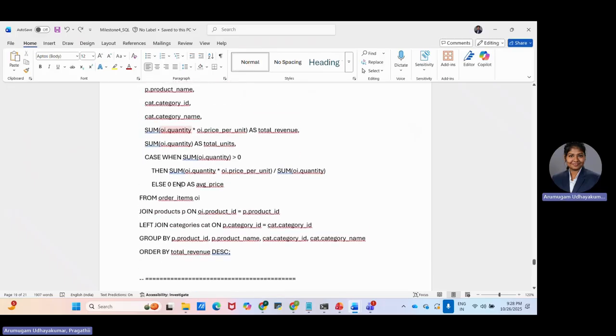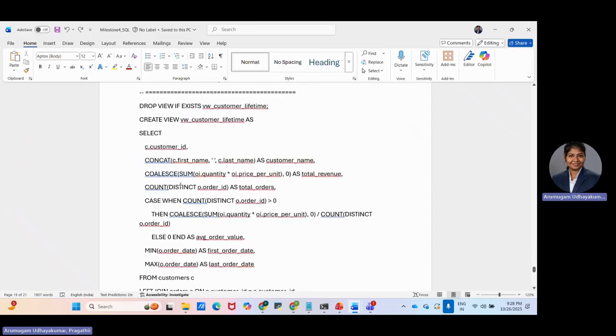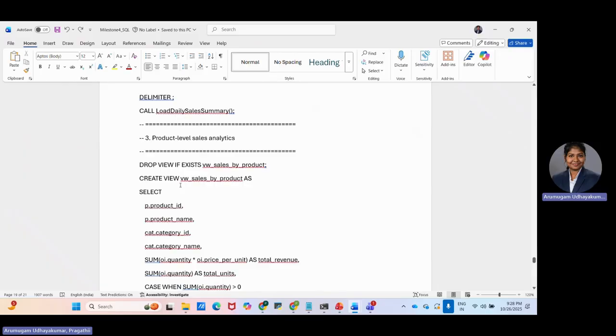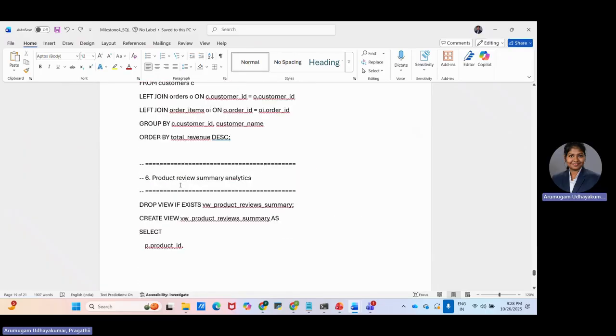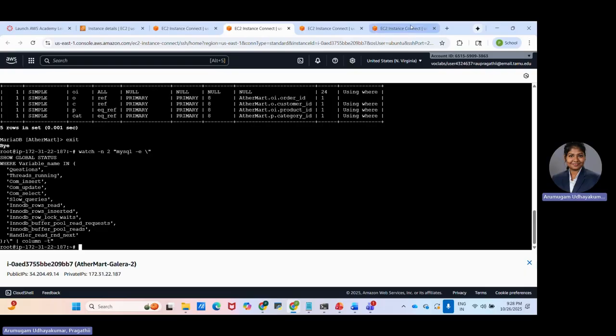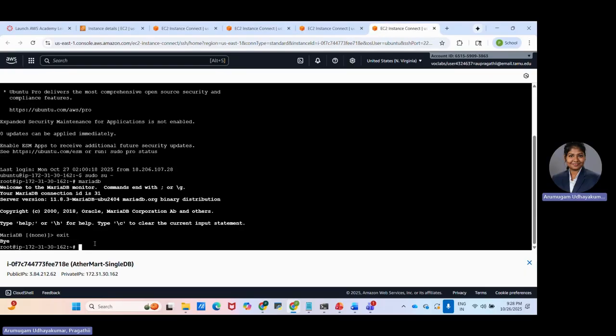So yeah, similarly, I'm performing multiple other views for multiple other analytics. For example, customer lifetime analytics, and then the product level sales analytics, and so on. So this is my milestone 4 script. And now I will go to my cluster and then I'll execute this milestone 4 script for you to have a better idea. So this is my Ethernet single DB cluster.